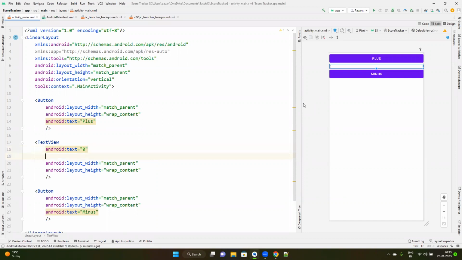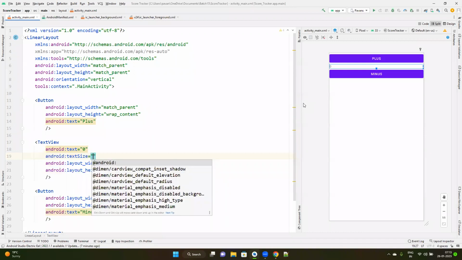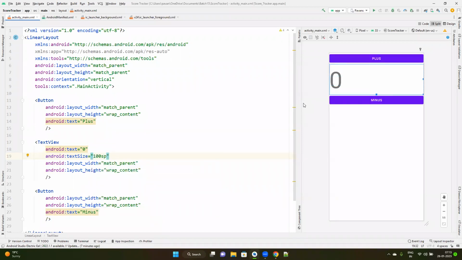But the size is too small. Let us improve the size. How do we improve the text size? Which property or which attribute will help us to increase the text size? Type TS, you get text size. Choose it. Let's give 100 SP as the size. For text size, it is recommended that you use SP as the units.